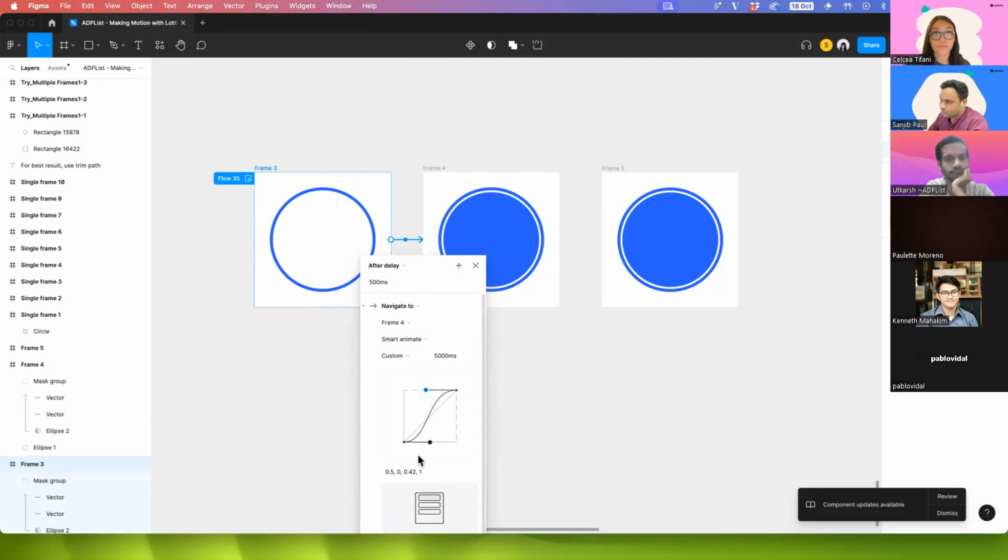So with this type of easing, the animation will start very slow. And once it goes inside in the middle, it starts slow and goes very fast, and also ends very slowly.